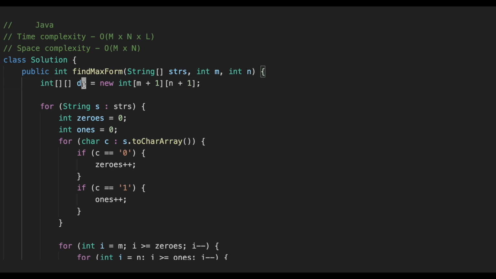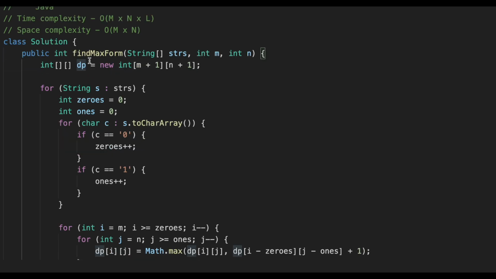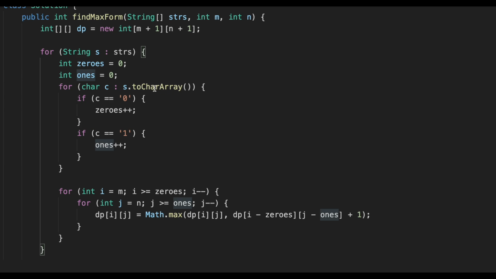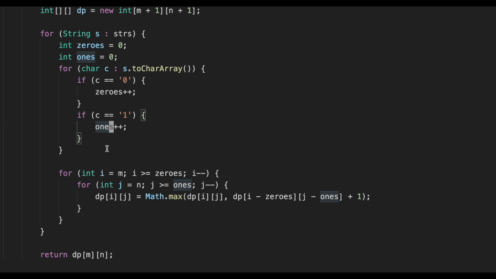The Java solution is identical. First, we create a two-dimensional array DP with the size of m plus 1 and n plus 1. In the next step, we go over our strings and create two variables, zeros and ones, counting how many zeros and how many ones we have for this string. Then we go over our two-dimensional array in reverse order, and for each cell we consider either taking whatever the value is in that cell, or considering our string.